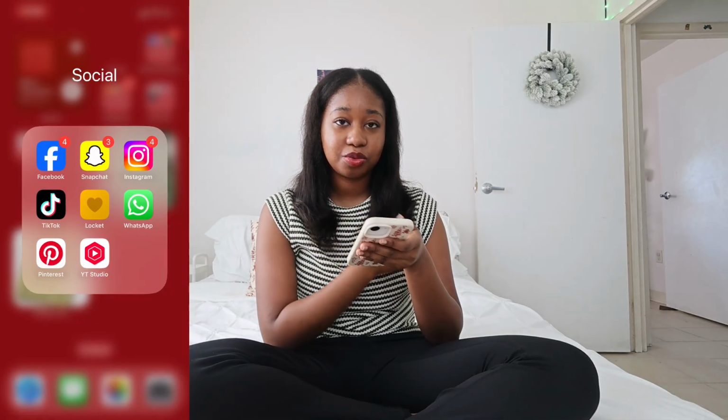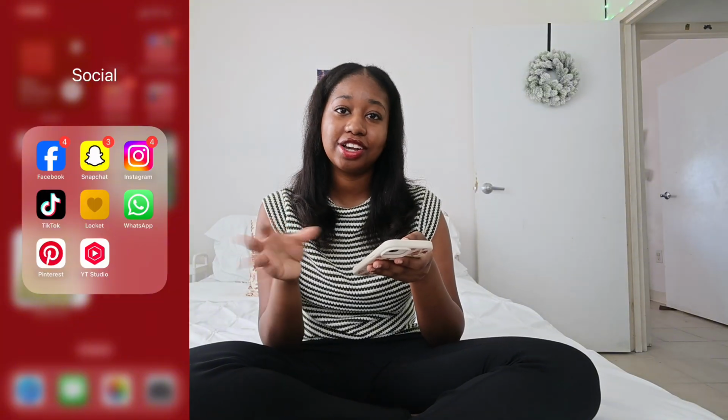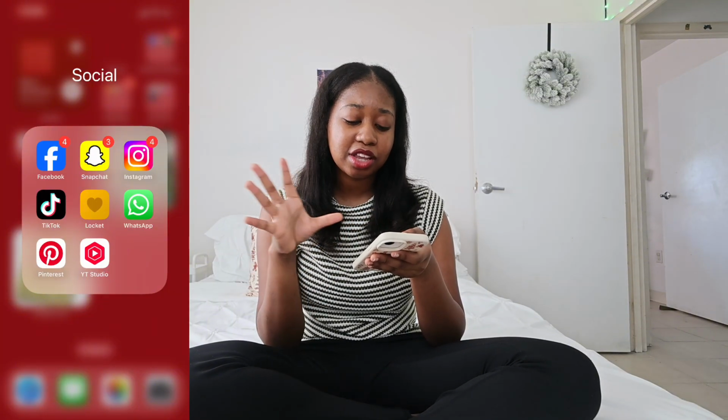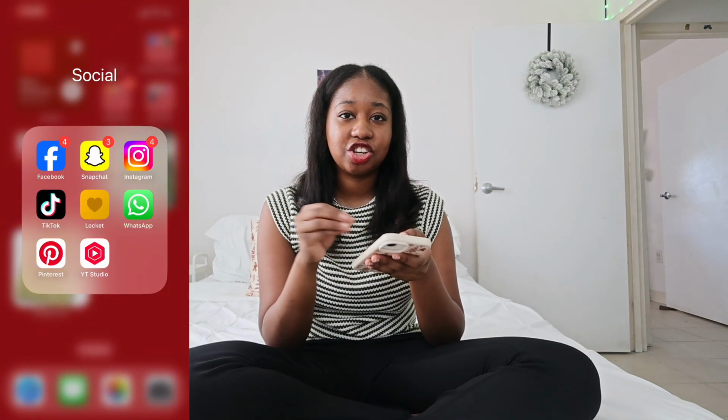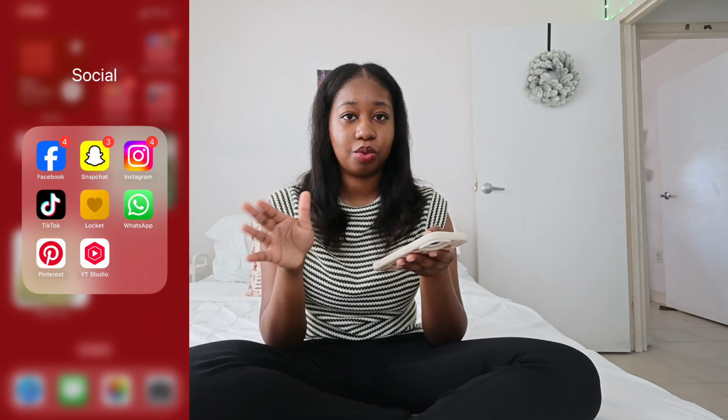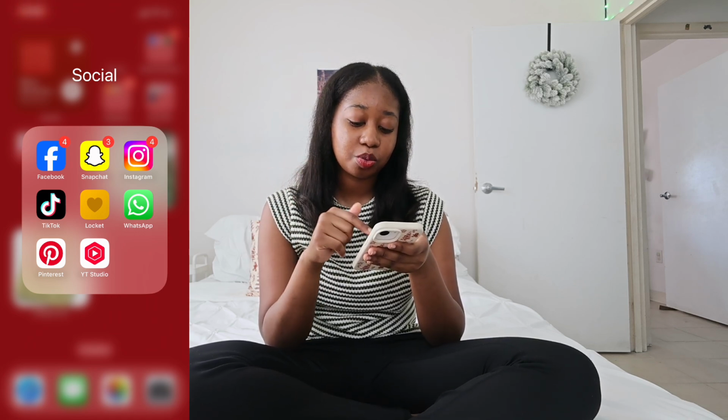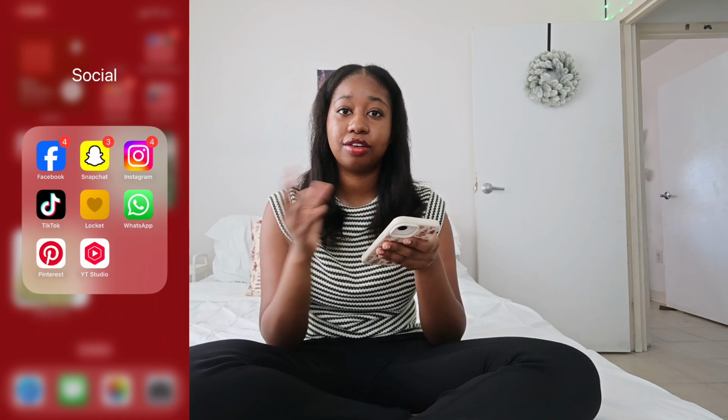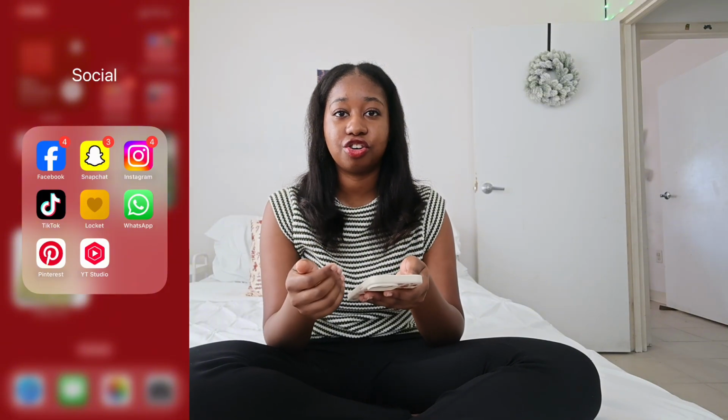Then I have Locket, which I use to just take pictures, and sometimes I use it, sometimes I really don't, but it's just more of a picture app if you guys didn't know what Locket was. But I use WhatsApp to talk to my grandparents on FaceTime since they have Androids.